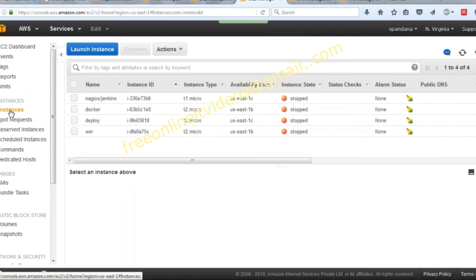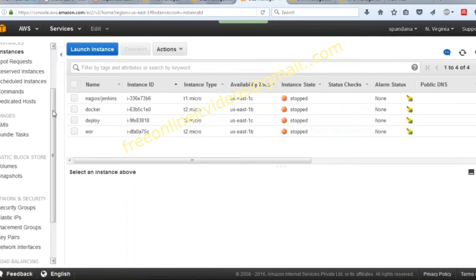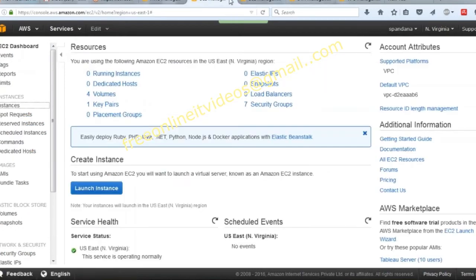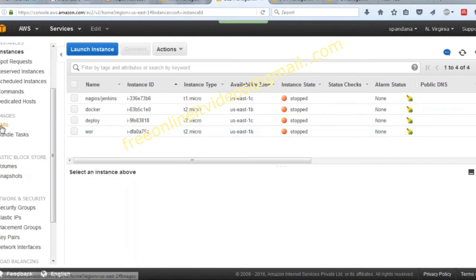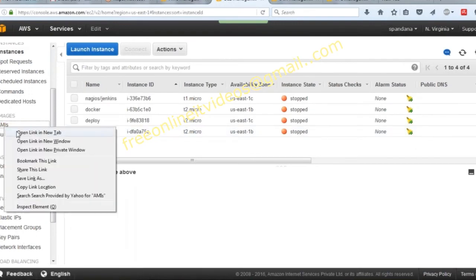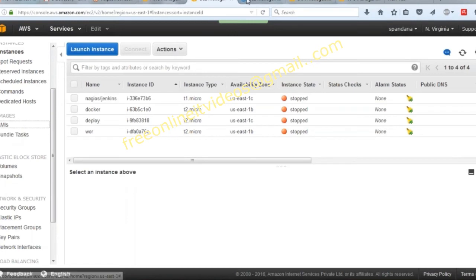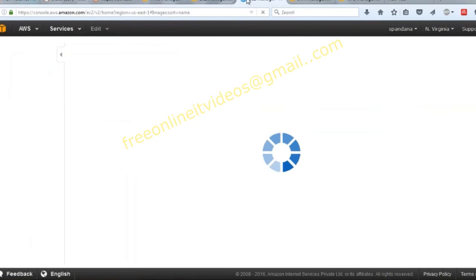After that, we have one section, images. I'll just walk you through this and we'll quickly jump into creating an instance. Let me walk through, because I guess for most of you it's a new environment, so let's get familiar with this environment for a couple of minutes. Under images, we have something called AMIs, and we have bundle tasks. What is an AMI?